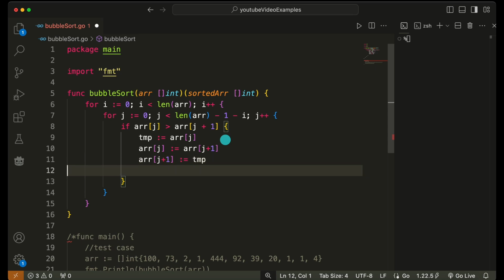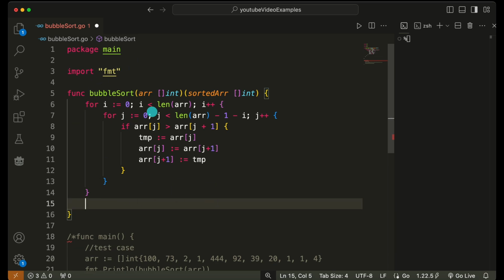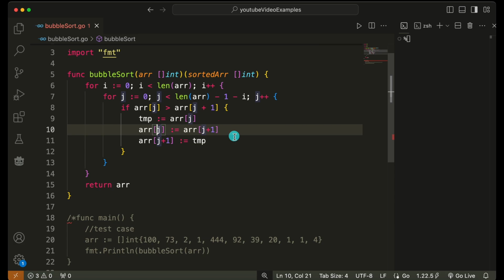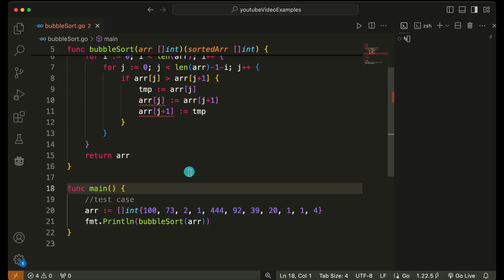All right, and that is pretty much it. It's a very simple algorithm. And then outside of this for loop, we're going to return the array. All right, Control S to save. And yeah, a really simple algorithm again. Let's go ahead and run through our test cases.